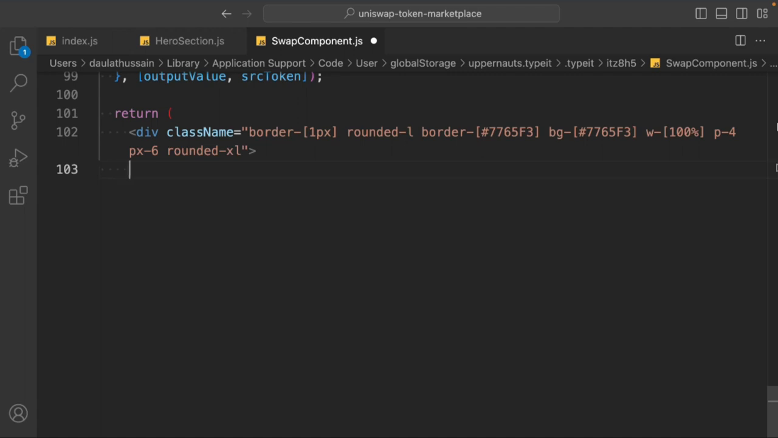Inside this div, we're going to take another div. It will have a class called flex, items-center, justify-between, padding Y 4 pixels, padding X 1 pixel. Inside the div, we're going to take a P tag. Inside the div, we'll take a P, and we'll have a text called Swap.